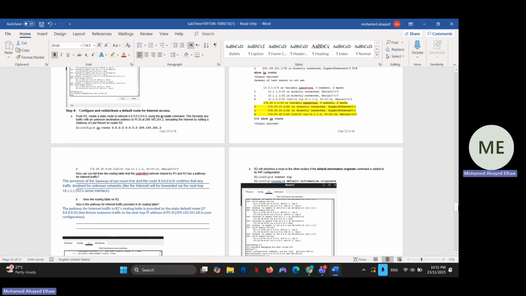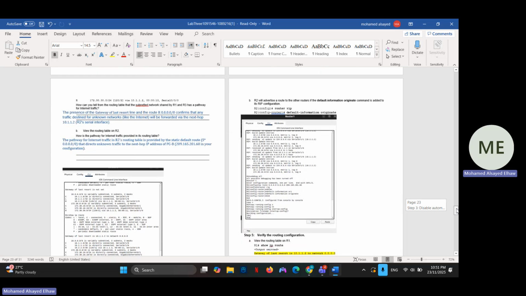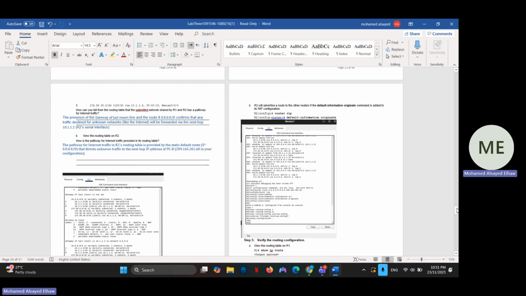I verified that the routers now exchange full subnet information. R1 correctly displayed the 172.30.30.0 subnet, and R3 learned the 172.30.10.0 subnet. This confirmed that RIPv2 was now operating in full classless mode with the subnet mask included.